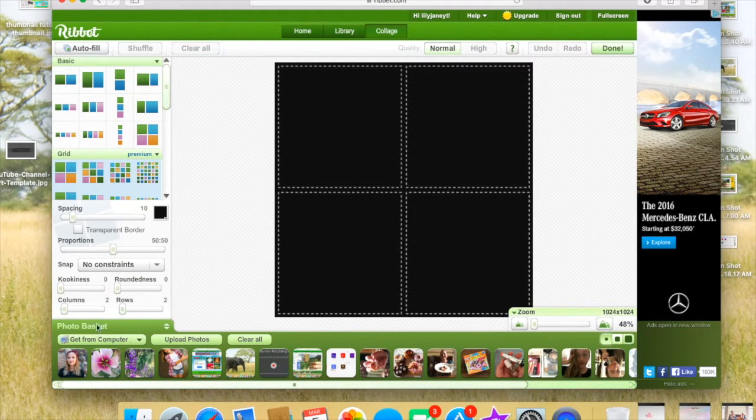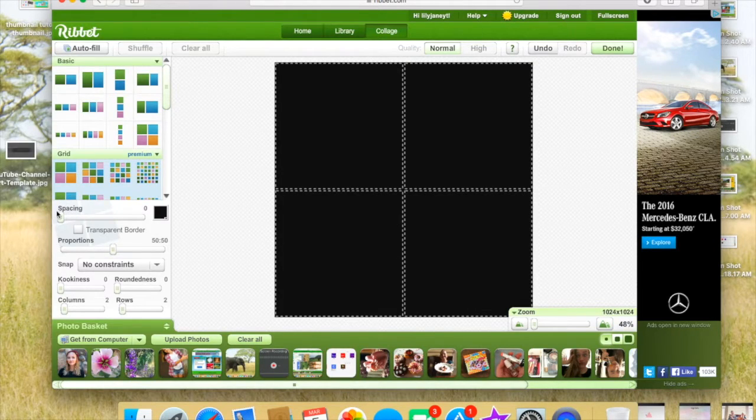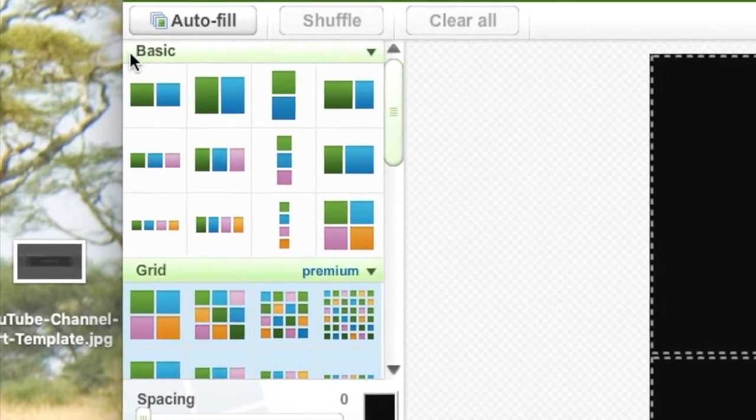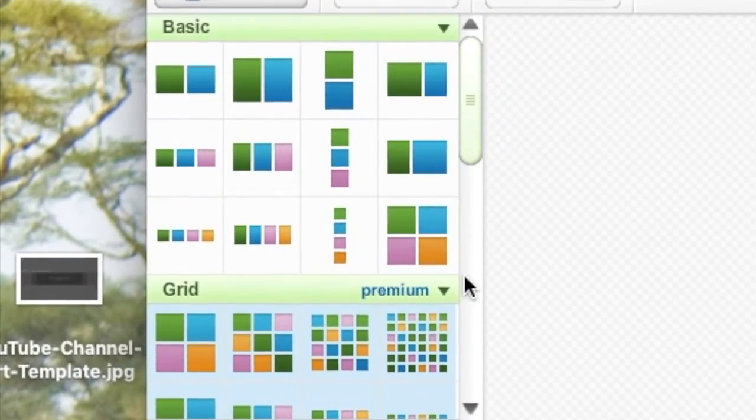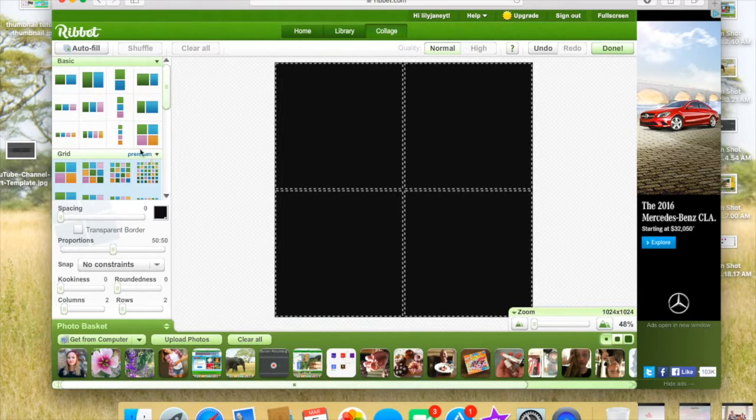Okay, so now that we have our 4 photos uploaded, I am going to go to spacing and bring it all the way down, just because I don't like the look of separation between my photos. Also, just a side note, if you don't want to use 4 pictures in your thumbnail, you can come up to here to basic or grid. The grid one is premium, so you have to pay to get those ones.